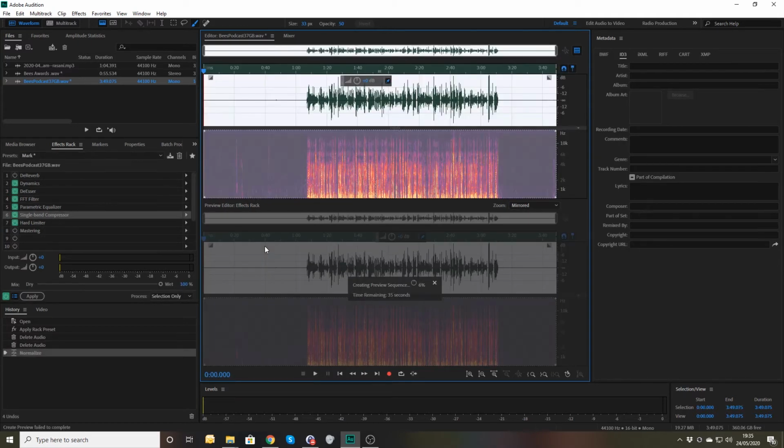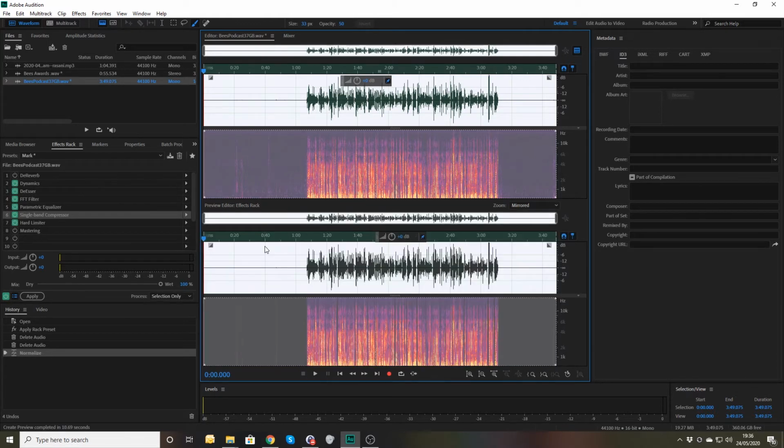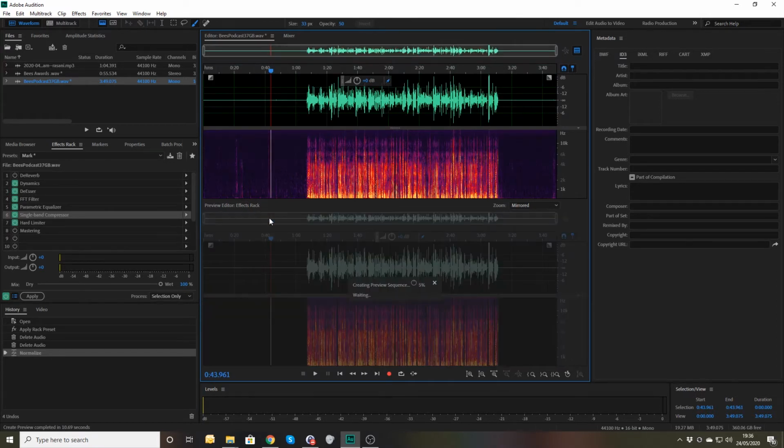If I normalize it up, you can see again, we'll just have to recreate the preview sequence, but you can see again now that has made not a massive difference to the look of the audio waveform, but it has got rid of that background noise mostly. There are just a few little bits now that have slipped through, but that's not a problem though.